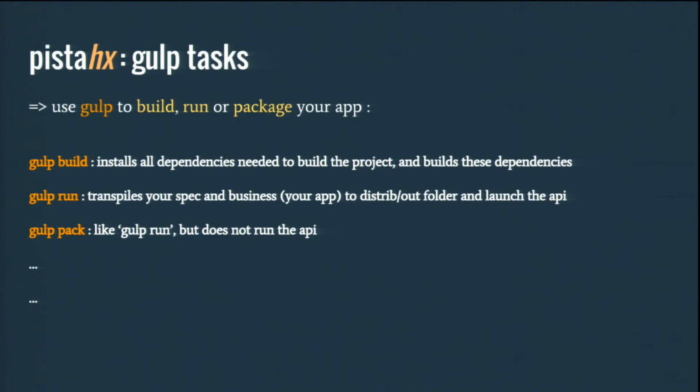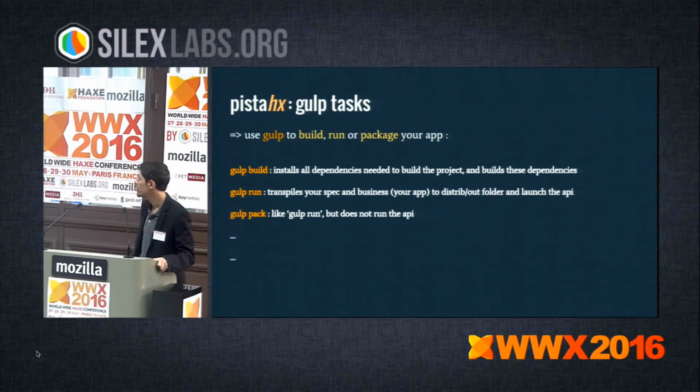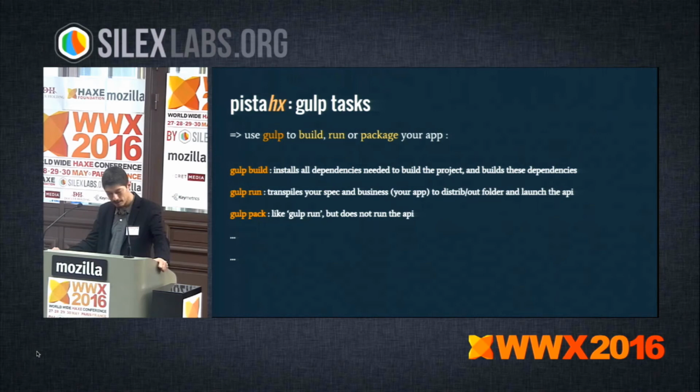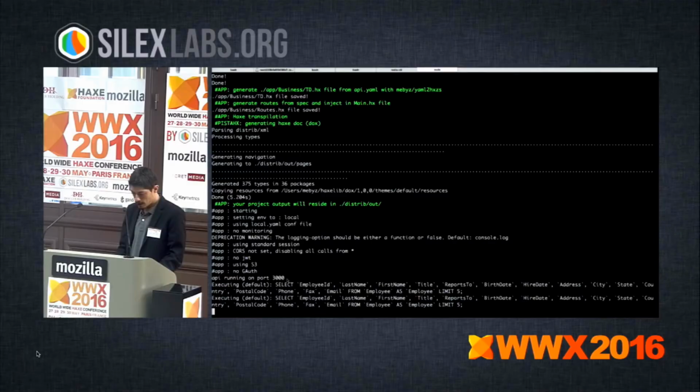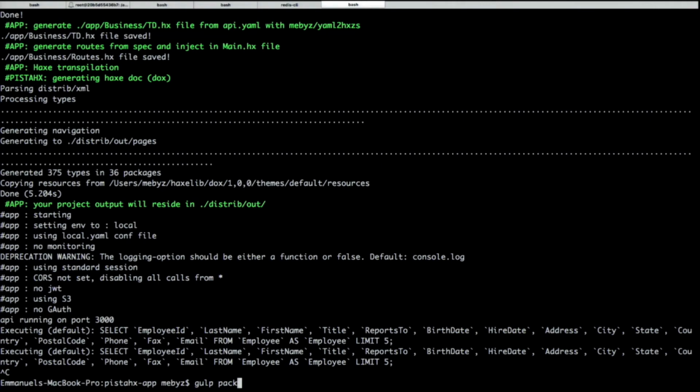You have a build command, which will install all dependencies needed to build the project. Maybe gulp build is not the best name, but I may refactor it later. And then you have a gulp run task that will transpile your spec and business code to the target language we are aiming for. And the gulp pack is pretty much like the gulp run task, only it will not start your API after this. So you can see here that the API is running. If I used the pack method, it would do the same, but not launch the API afterwards.